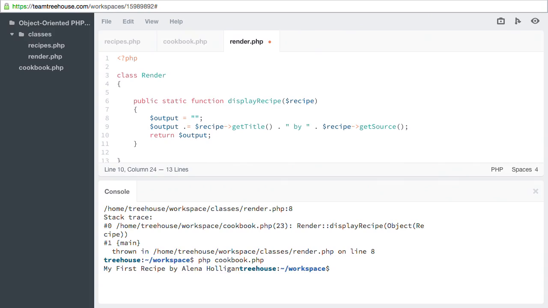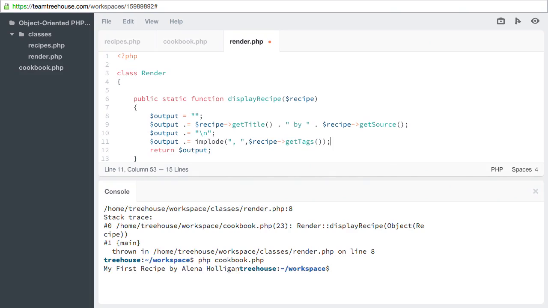We'll keep the title and source as our first line. Then we'll add a new line. We'll use our concatenation, and we'll add a new line character. Our next line will be the tags. We're going to want to use an implode. We'll separate these with a comma. Let's add another line break.